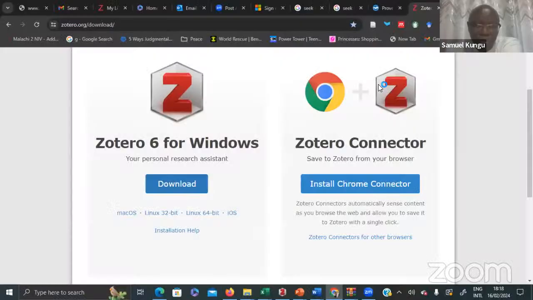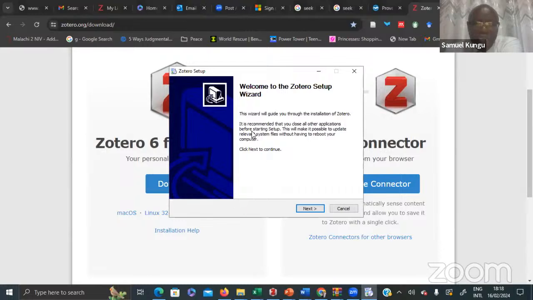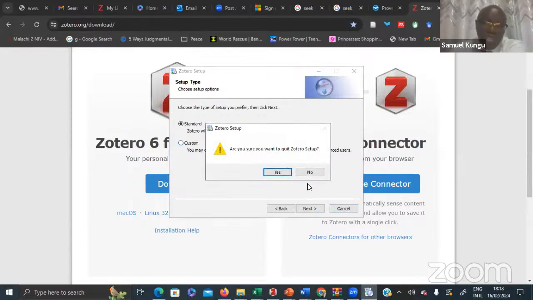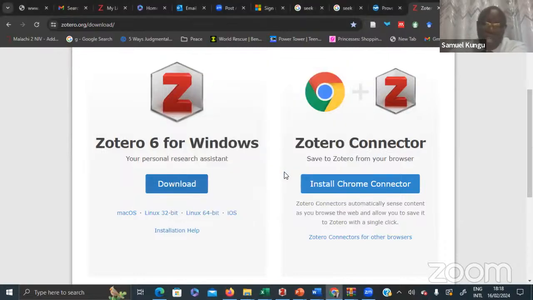I have downloaded it, and you can see now it is asking me to install. If I'm to install, then I will allow Zotero to follow the steps. So you keep on saying next, like that. Standalone, custom, like that, next. But because personally I have installed, I don't want to disturb the installation that I have already done. But from your end, I request that you follow to the end and make sure that you install your Zotero.